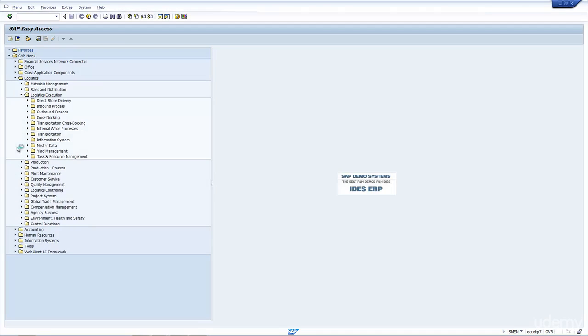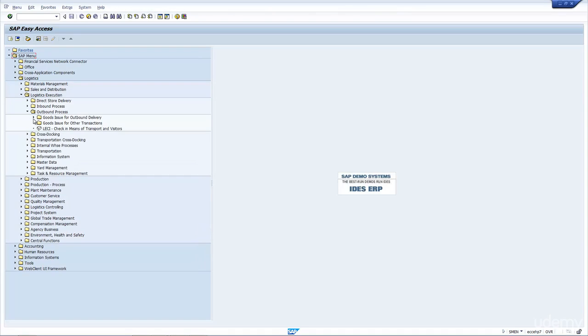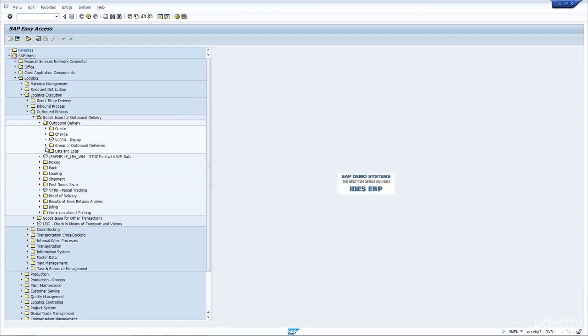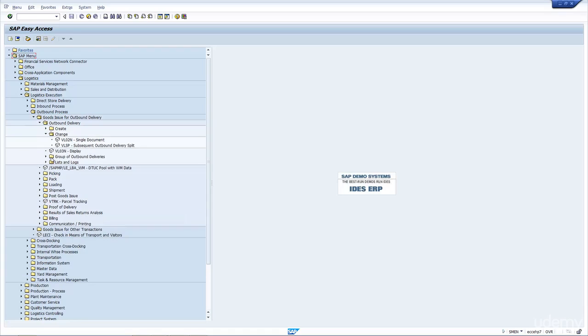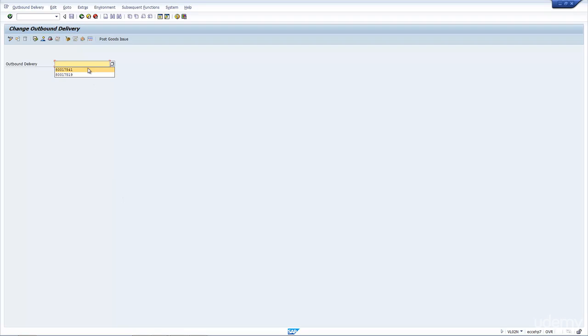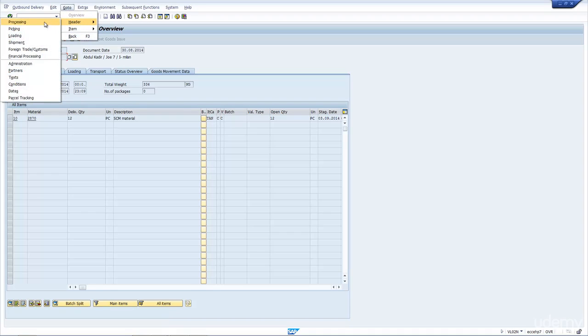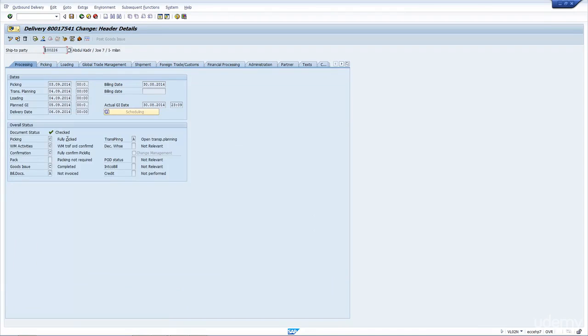Now that we have created the delivery, let's have a look at the structure of the delivery we've created. So if we go to logistics execution, outbound processing, and goods issue for outbound delivery, in this case I'm going to the change mode, so transaction VL02N, and I entered the delivery that I just created. And as you can see here, we have the delivery, we have the ship to party, and the outbound number.